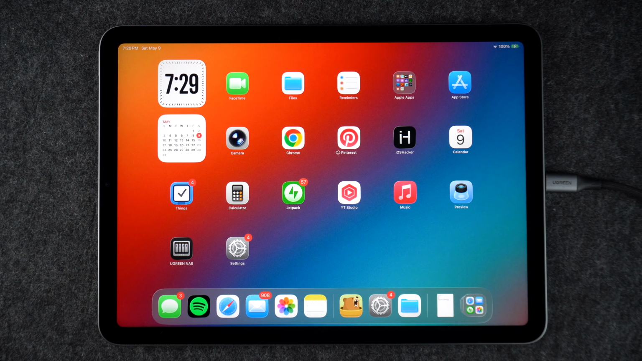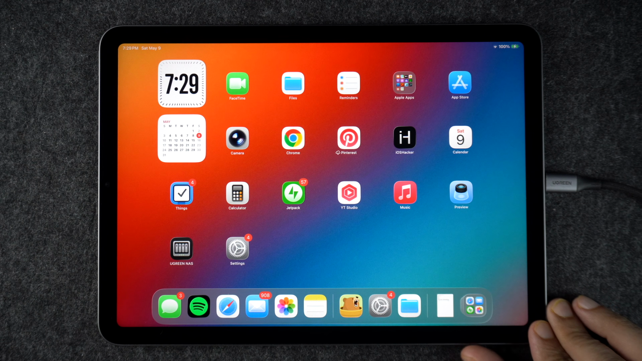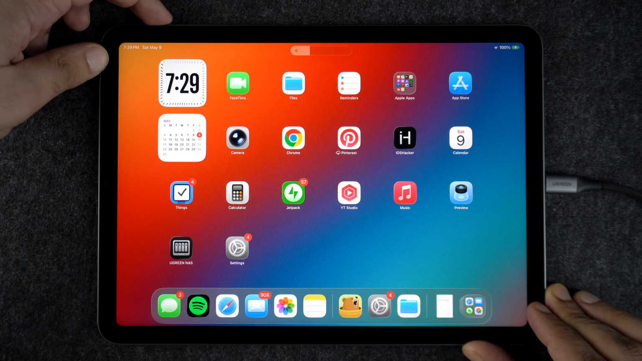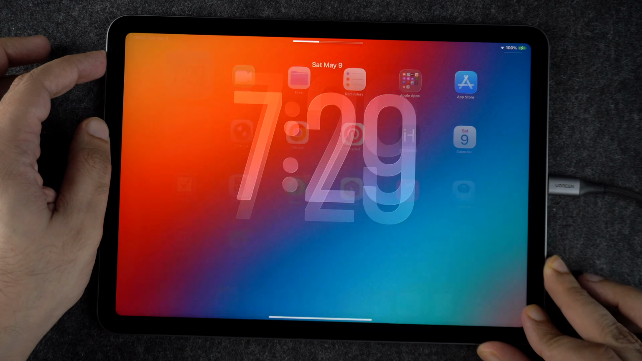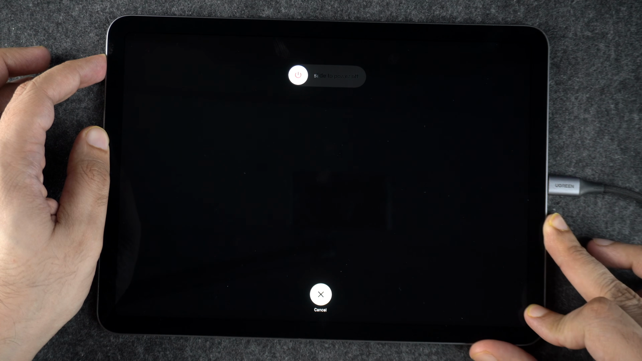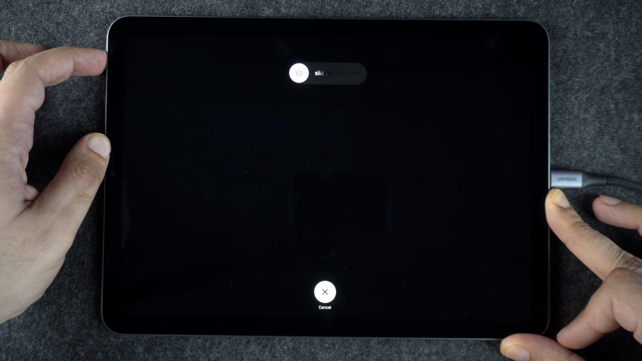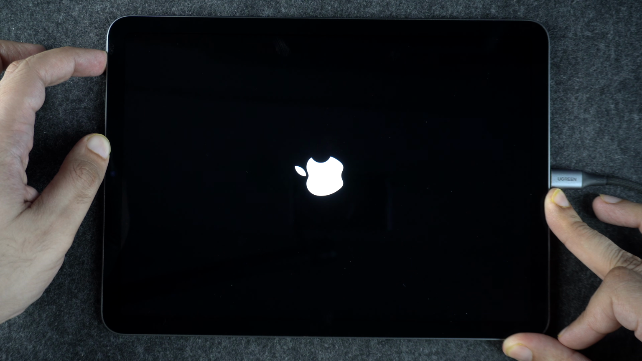Now, if you have a newer iPad that does not have a home button, like an iPad Pro, iPad Mini, iPad Air, or just the iPad, the process is simple. Press and quickly release the volume up button, then press and quickly release the volume down button. Now press and hold the top button, the power button on the top edge. Keep holding it even when you see the Apple logo on the screen. Don't let go until you see the recovery mode screen, which has the cable and computer icon.